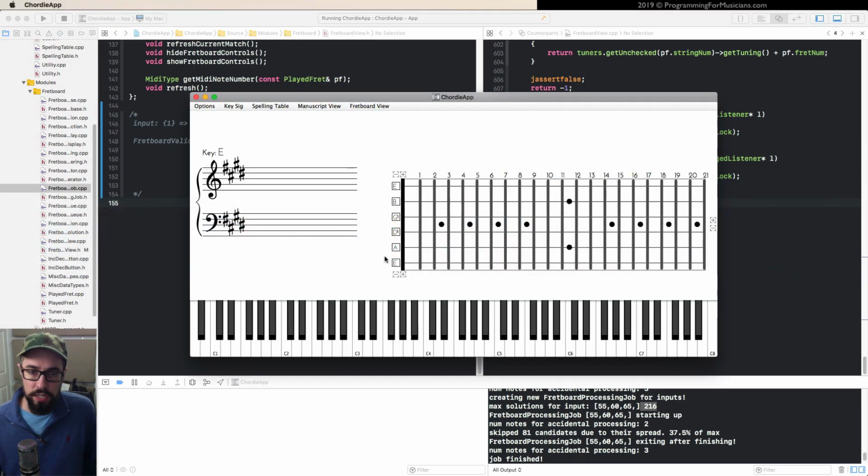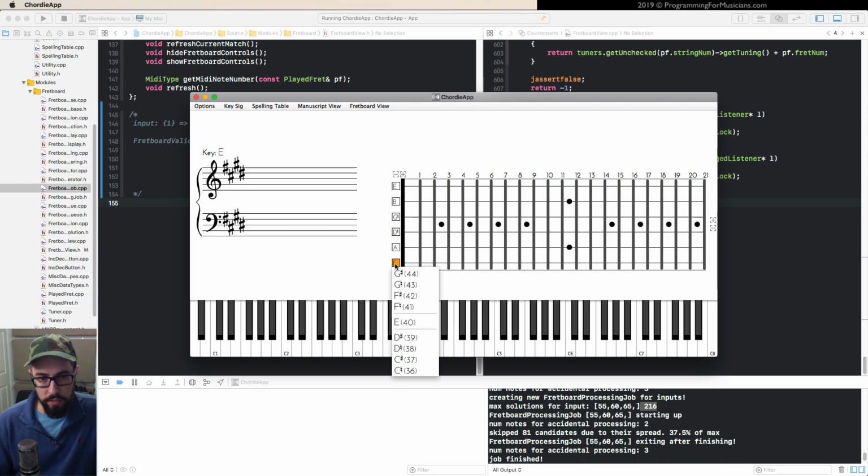So each string on a guitar is tuned to a particular MIDI note. If I right click on here, I can see that this low E string is tuned to MIDI note 40 right now. And if I were to play on the second fret right here, that's going to be MIDI note 42, because it's 40, 41, 42, the second fret like that.